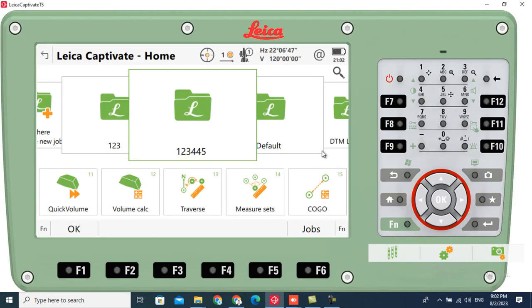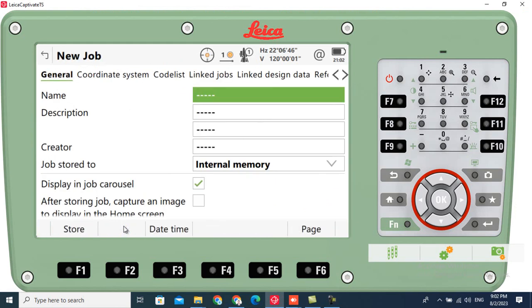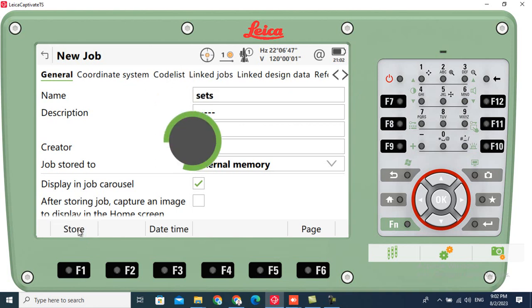Okay. How to use this program? First, we need to create a new job. We will call it sets. And if we need to choose a coordinate system or make any other settings here, we do that, then we store the project.